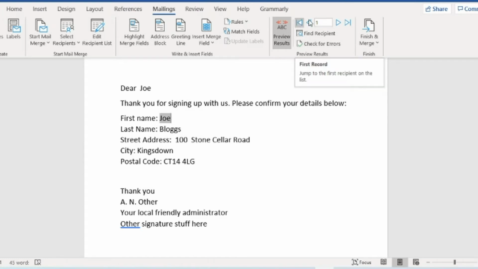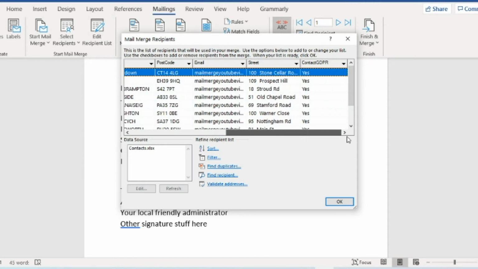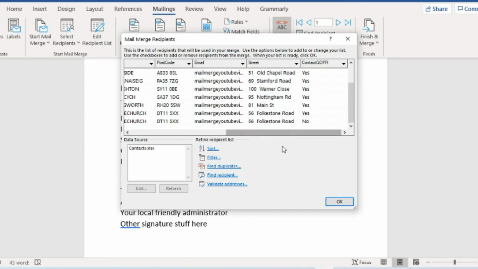So what you could do from here is go through each one if you wanted, to make sure they're okay. We've got 10 people listed. Go to the first, go to the last, or go through them one at a time. Now one of the things I've done in my spreadsheet, which we could see in a second, is that I've added a contact GDPR field. This one the client won't see, but we could take advantage of it in our filter tool.